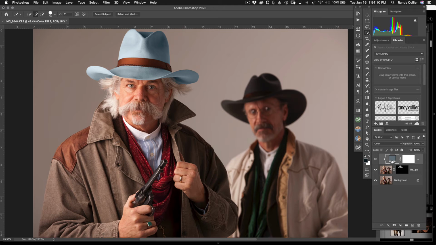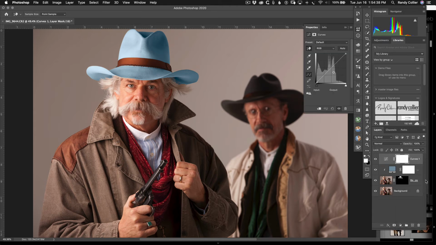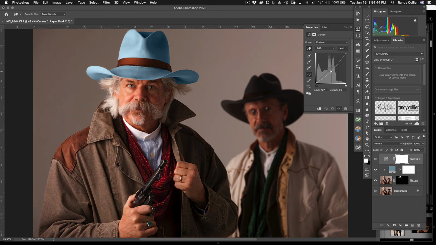Now let's say we want to darken it a little bit as well. We're going to add a second adjustment layer. Again, this is your adjustment layers. And we can use any of these: brightness, contrast, levels, curves, or exposure. We'll use curves just because it's an option. And to make it darker, all we have to do is click in the middle of this icon and pull it straight down, and it's going to darken.